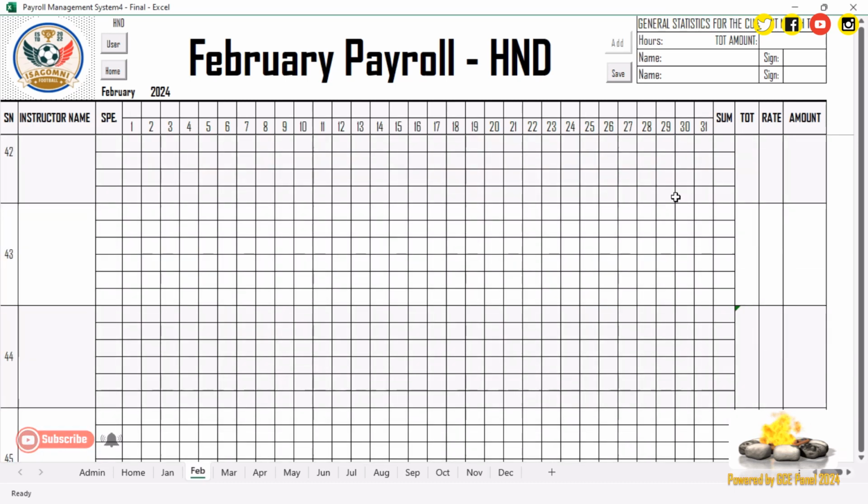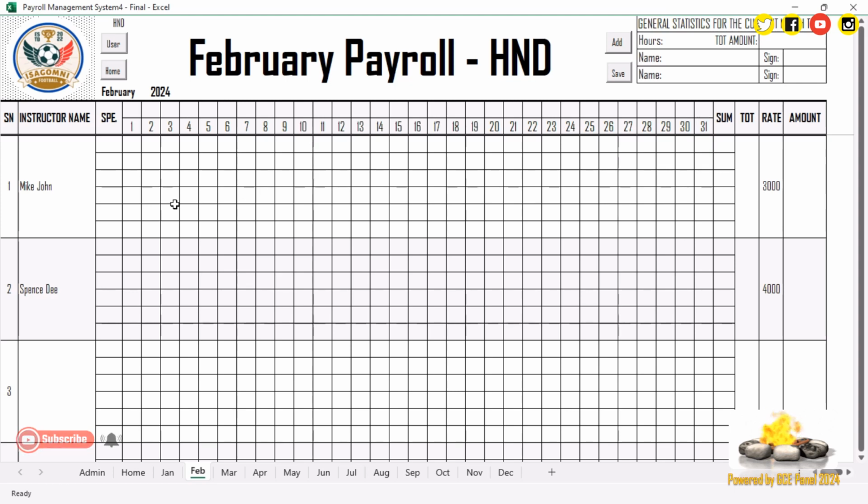Now at the end of it, let's take an example here. Let's enter some values and then we see what is going to be the output. Say for this person, he might be teaching something like digital marketing, DMKT, and maybe the first day of the month, the person taught 4 hours. You see, it's going to be reflected here automatically. Can you see 4 hours?